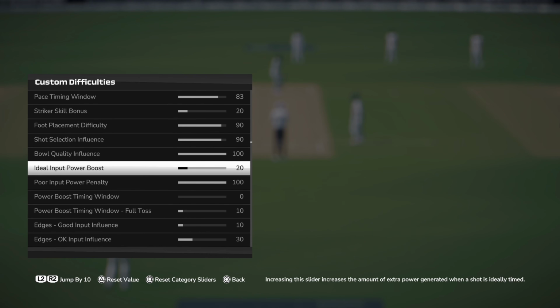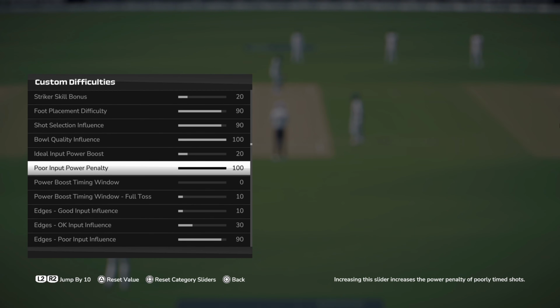Ideal input power boost is at 20. You can keep this at 0, but 20 is just a little bit more incentive to play well. If you time the ball well, it will go away for 4 if you can find the gap, that is. Even with drives and flicks, straight drives along the ground a little harder, but every other shot it is perfectly balanced. Poor input power penalty is at 100, so if you mistime the ball is not gonna go anywhere, which is how it should be.